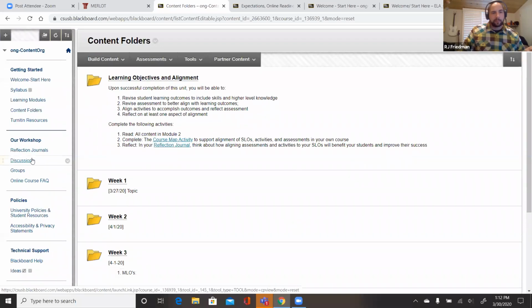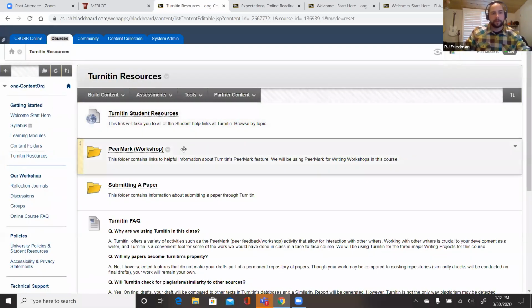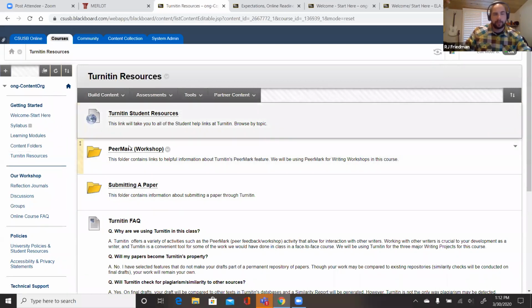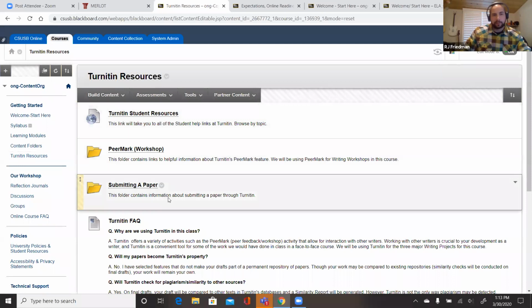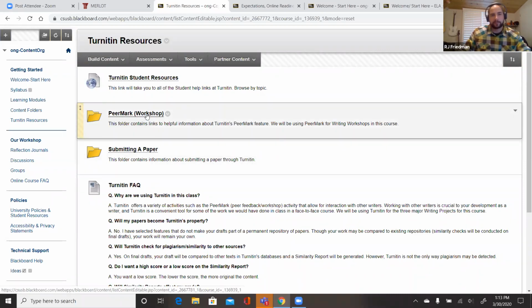So a couple of other examples of how we can populate content folders. I'm going to go down here to this Turnitin resources. You can see this is a content area, and within this content area, I have several things. This is that web link again. Here's a content folder that I've assembled directly for the peer mark feature of Turnitin. Turnitin is something that we use for plagiarism and paper assignments and also peer review assignments, but it also has a learning curve associated with it. So for that reason, I like to assemble a variety of resources for students so they can find out answers to their own questions.